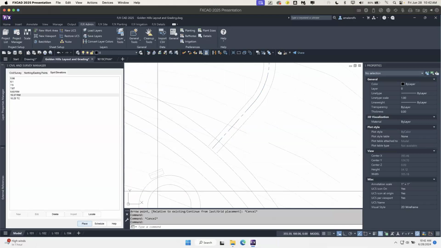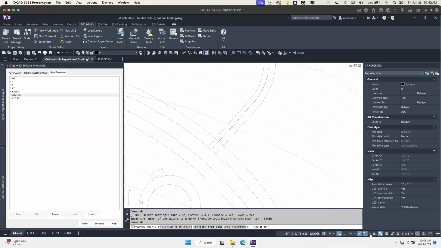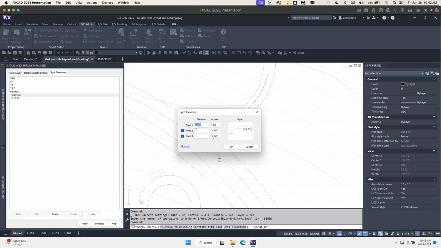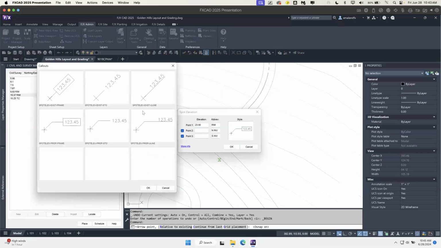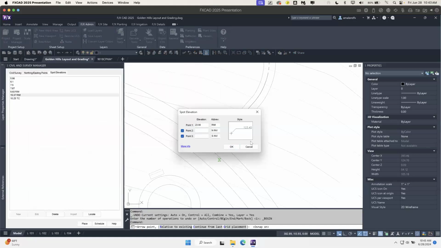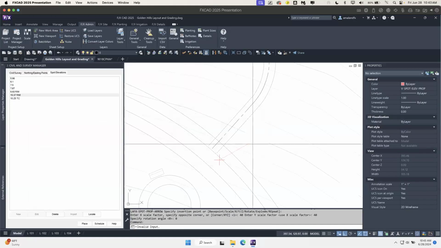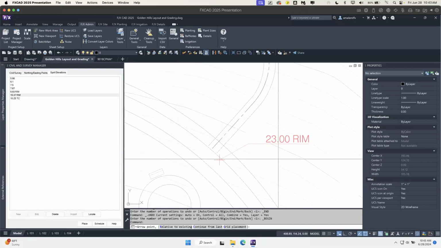So I can go place, and I can make sure my snaps are on and that they are snapping. I'm just going to snap to nearest for this one, and I'm going to grab something close to over here. And you can see it automatically fills in the elevation of this contour line because it is a polyline with elevation. Let's go and grab a different style, this one, and we're going to use this one going forward for this. There we go, 23 rim.